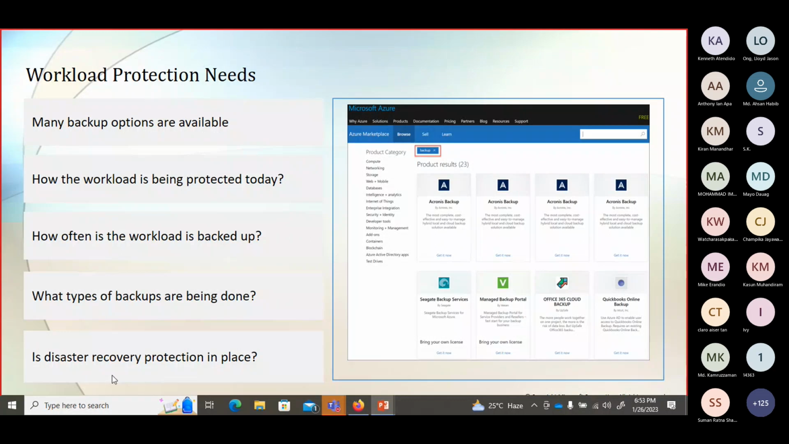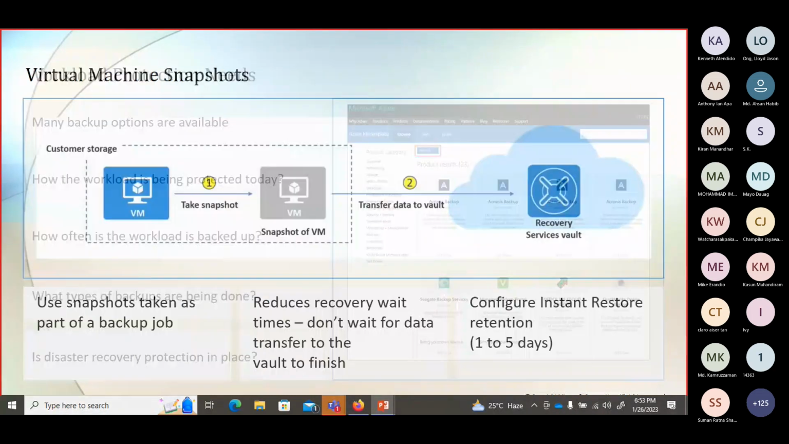There are some backups from the marketplace. You can take a backup from here. There are a lot of backup options; you can choose any backup option if you need more advanced backups.